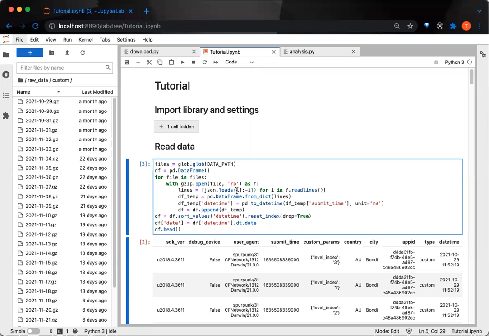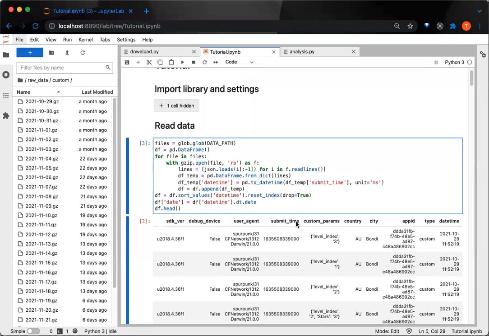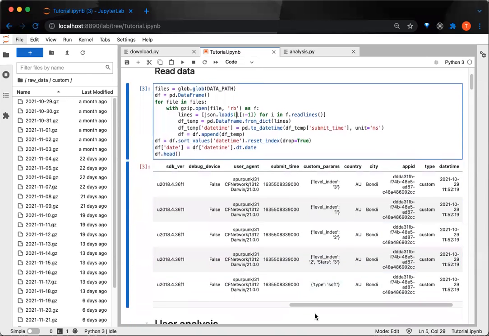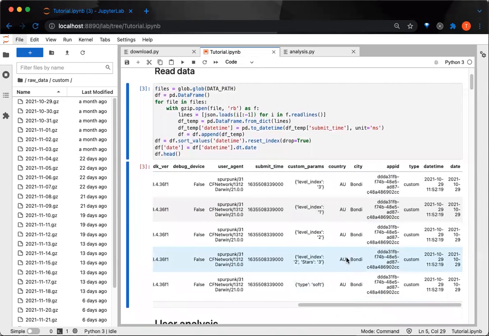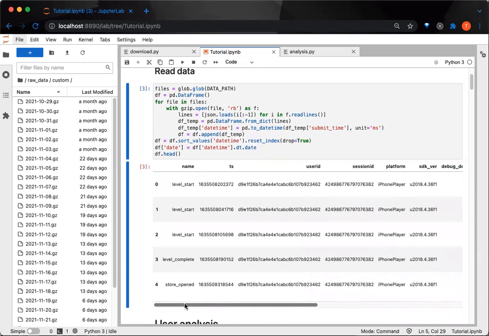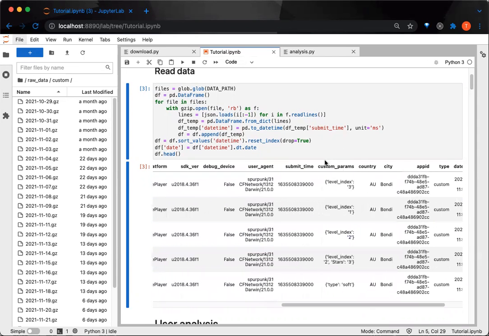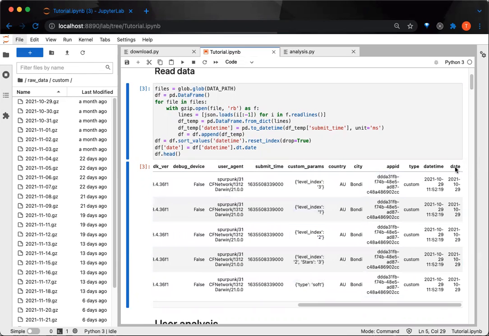So the code here will grab all the zip files and create a data frame. The submit time here is the timestamp when the event is triggered. Here we parse out the date for the user analysis. This is a preview of the data set. The columns we care about are the names, the user ID, the platform, the custom parameters, the location, and the time.